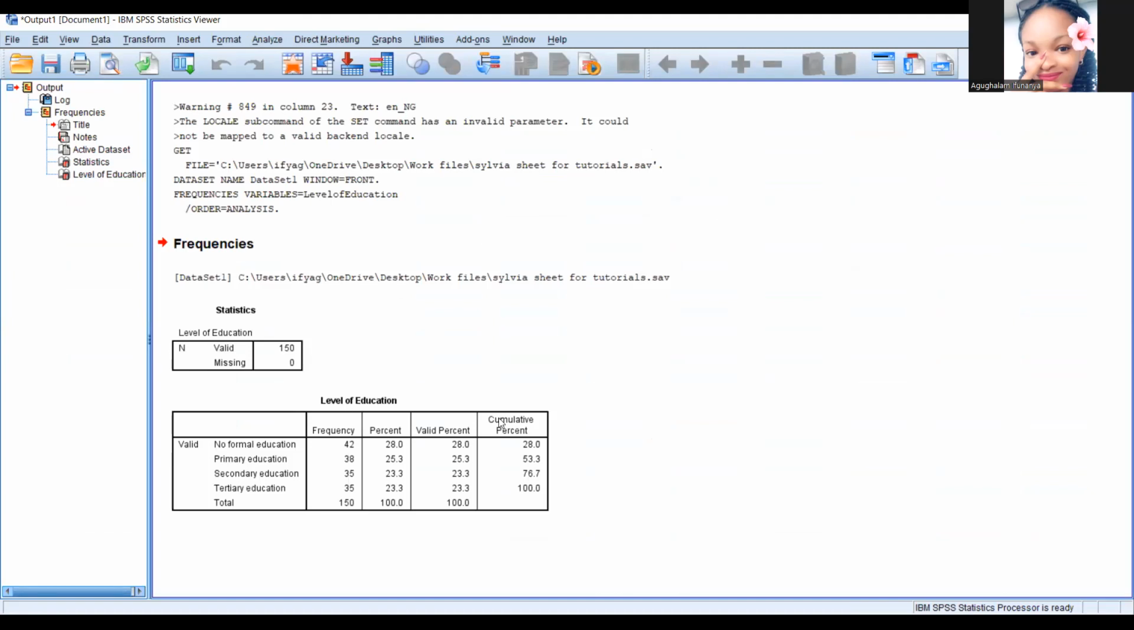my output. Okay, yeah, my output is showing now, and then here it's just simply telling us that 42% had no formal education, and 28%, the percentage is 28%, valid percent is still 28%. So this valid percent comes in handy when we have missing data. So right now we don't have any missing data. Say we have 4 missing data, instead of choosing our percent, that's this column, we use our valid percent instead. But then since we don't have any missing data, our percent and our valid percent are all the same.